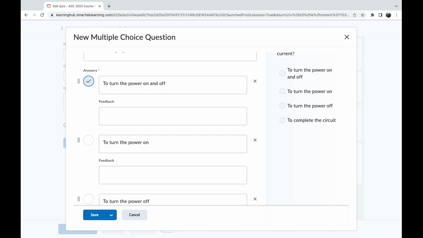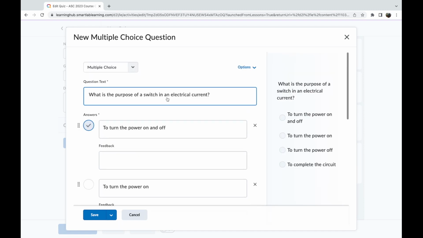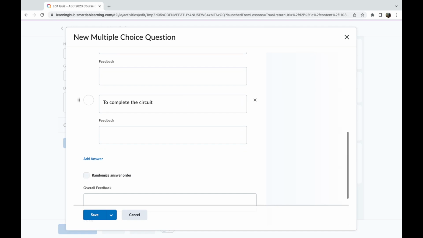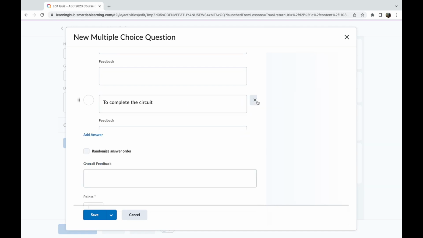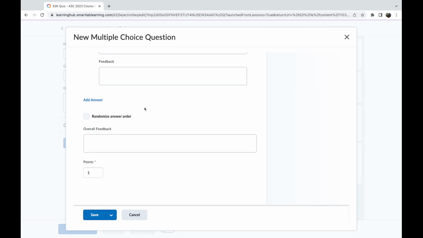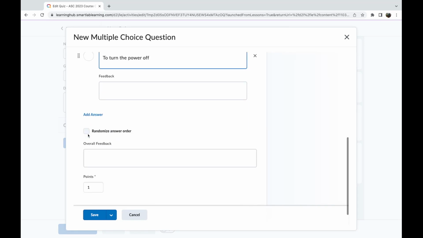For the multiple choice, it always comes up with 4 choices. If you just need 3, you can just hit the X to the right. And you can go ahead and say randomize the answer order. You can provide just general feedback for the question, and then you can also designate how many points you want the question to be. When you are done with your question, you can hit save, but you'll also notice you have the option of save and new, which saves your current question and automatically opens up a new multiple choice question, so you can keep adding to your quiz.